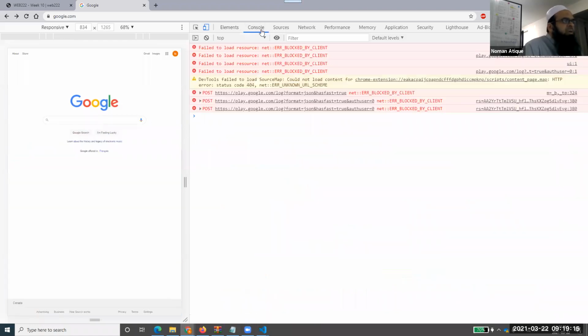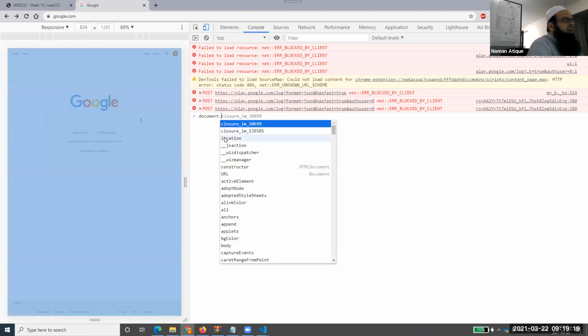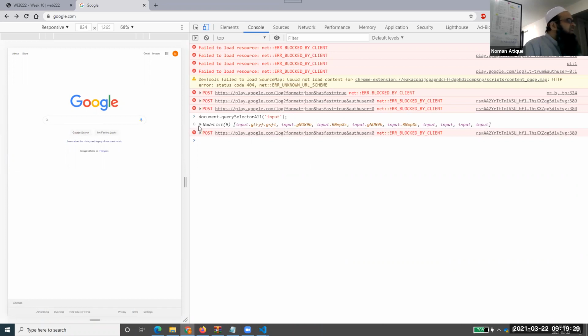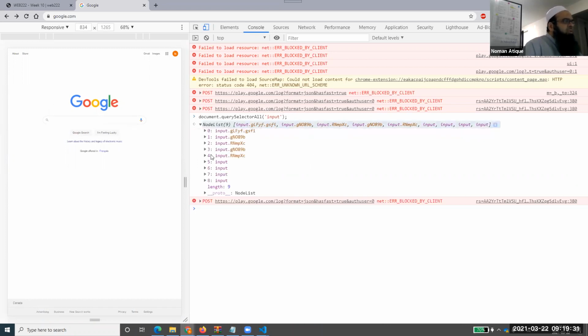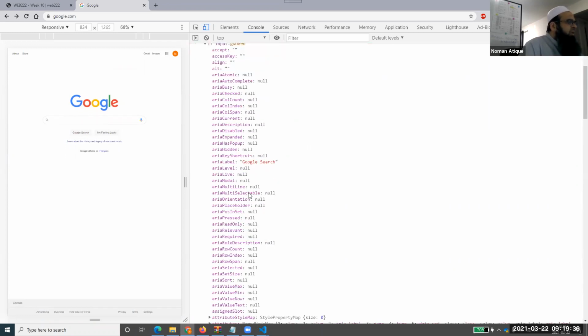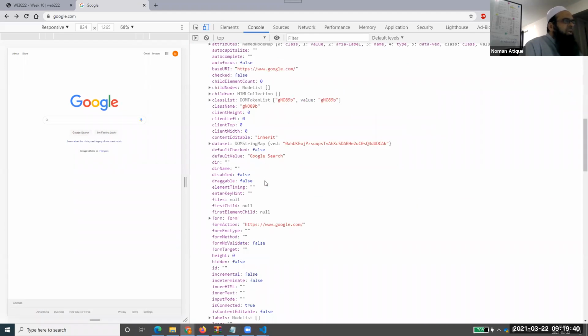So let's try to find out all inputs. Document dot querySelectorAll, right? We are just finding out input tags. You see that it has come up with 9 node list. You remember we have talked about this. So these are the 9 node list items. Let's check which one is that one. This one says Google search, the first input. You see, label is Google search.